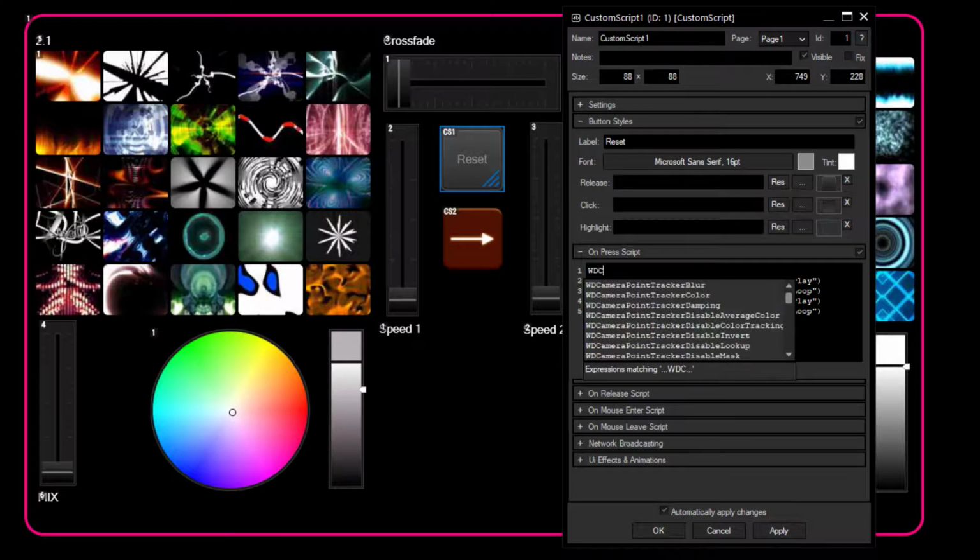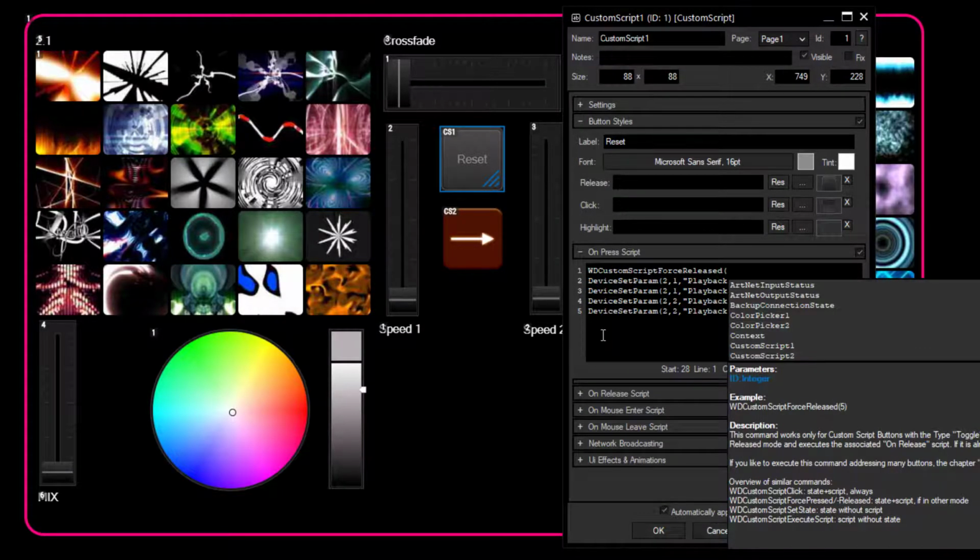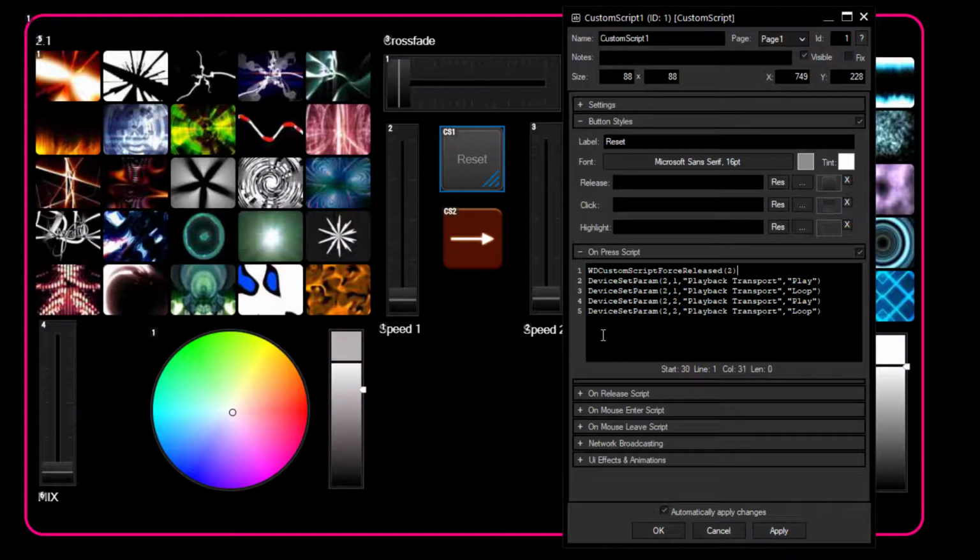WD custom script force released. This command forces the specified custom script button in its release state, if it is not already in it, and executes the respective script.